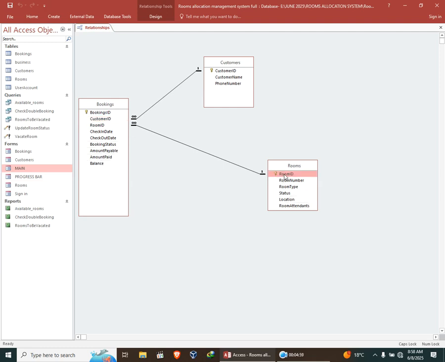So here we have the room ID as the primary key on the rooms table, but here in the bookings table we call it the foreign key.